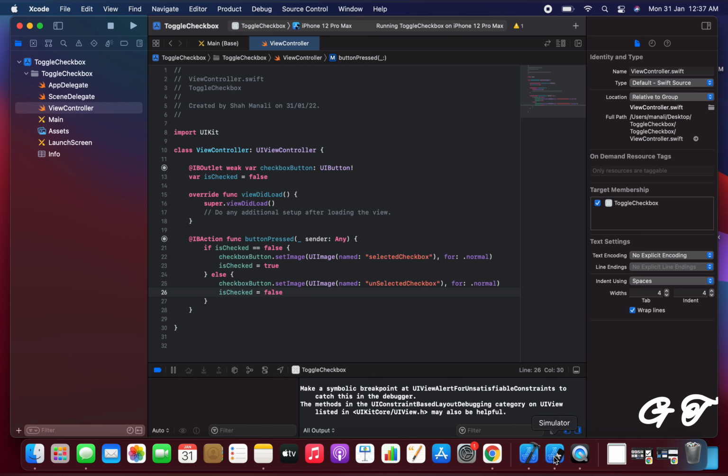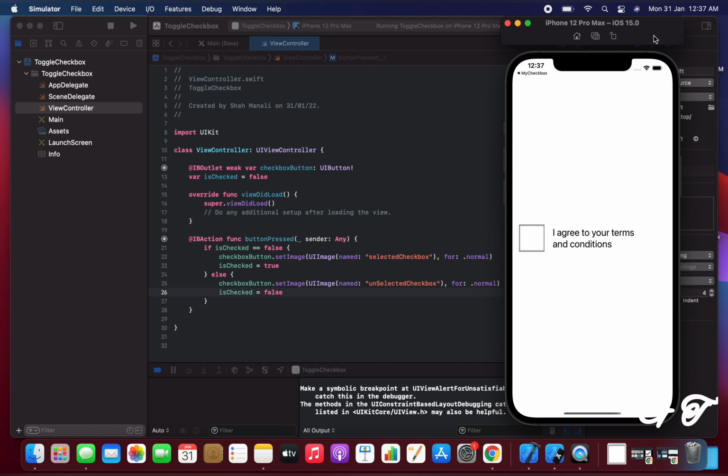Okay, so right now what happens is, initially we have isChecked as false. So now when we are pressing this button, if condition satisfies, so we are setting this button image as selected checkbox, and we are changing the state of isChecked to true. So now when I will again press on this button, this condition will not get satisfied and the else block will get executed, which says that again set the image for this button as unselected checkbox, making this variable again as false.